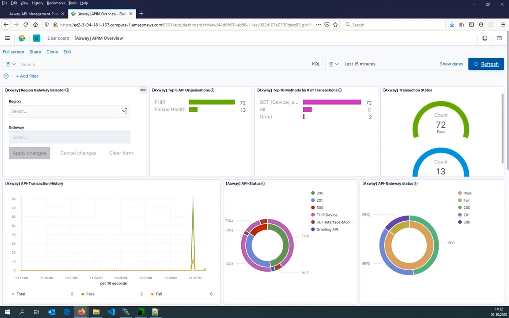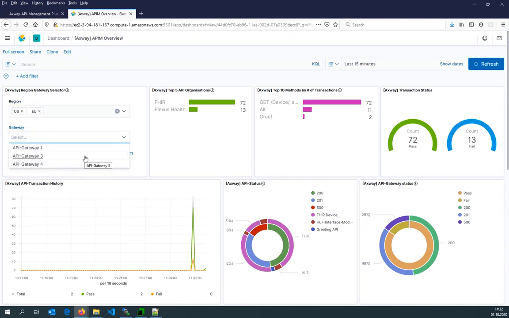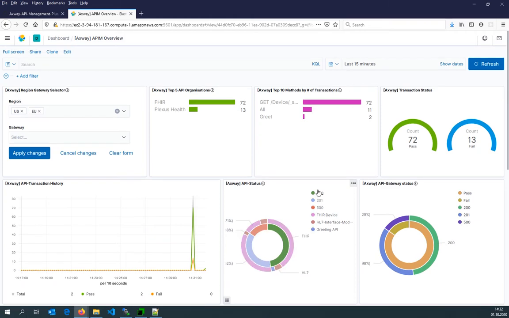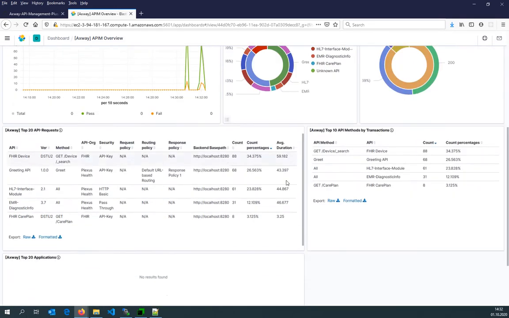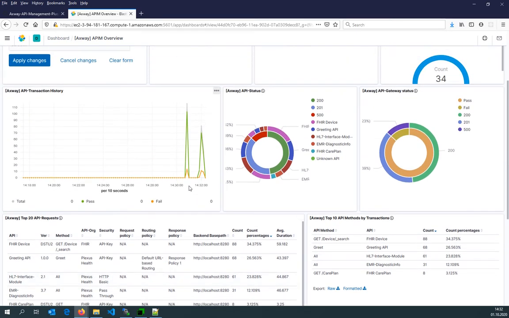And I can even see now here, but very likely it's not working. Yeah, it's coming, that I can now have my gateways configured to be in different regions. So let's say in APAC, in the United States, and then maybe different gateways in the European region. And with that, I can drill down into the data. You already see some kind of transaction history, how many transactions have passed, how many have failed, and so on. Let me refresh the data, and more data is coming in, and also the top 20 API requests and so on.